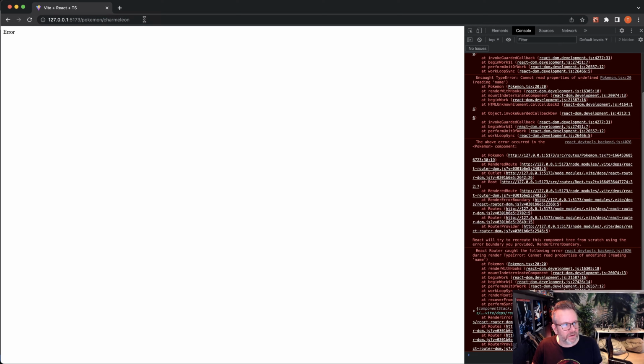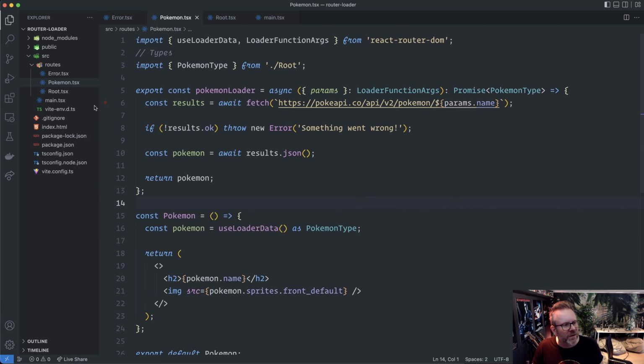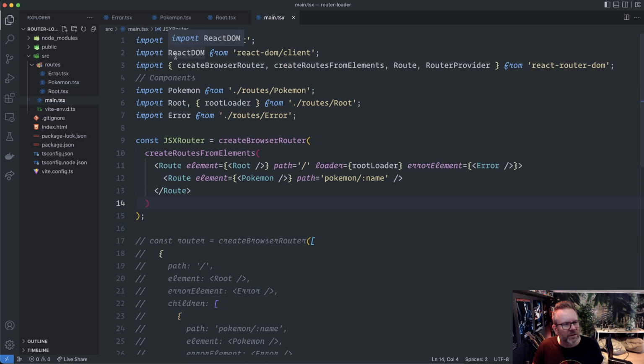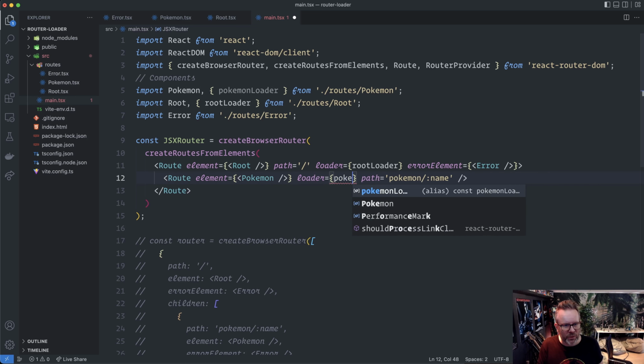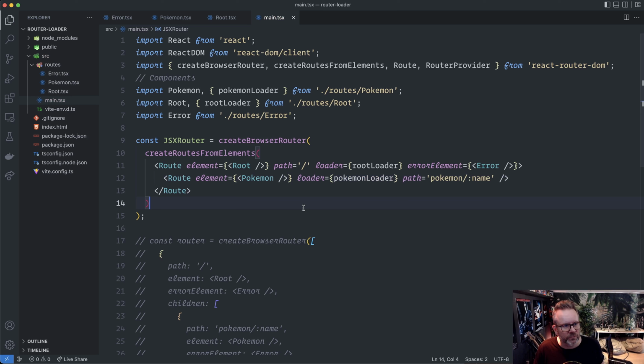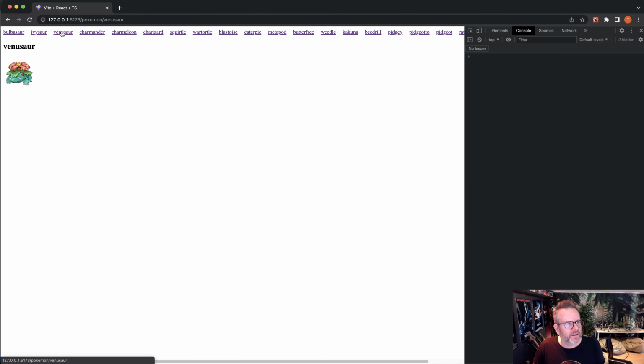If we save this and go here, you can see that it says that it doesn't recognize this. And that's because we don't have the loader. So inside our main, here on the Pokemon, we also import the Pokemon loader. And just as we did with root, we add the loader as Pokemon loader. Save it. Go back to our application. And now you can see that it's working beautifully here.